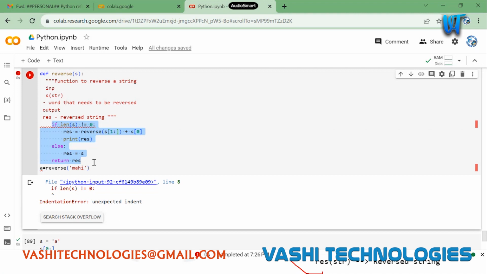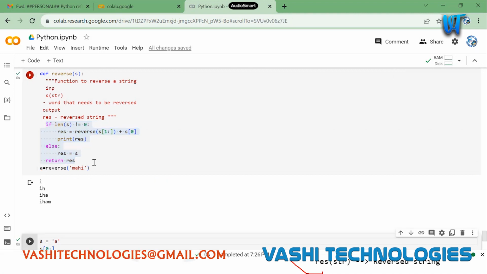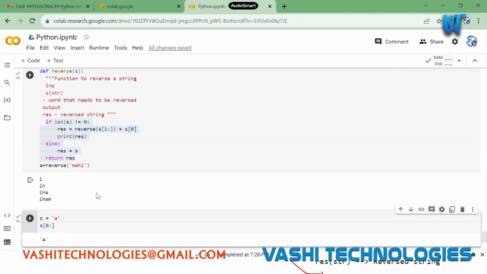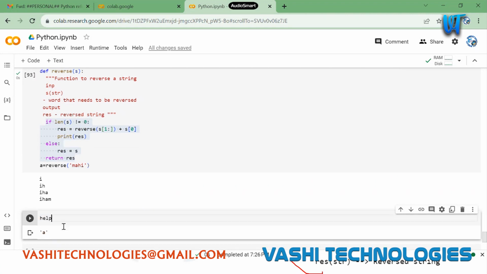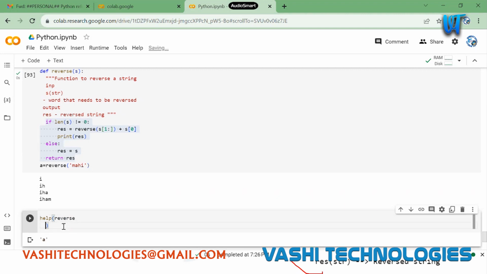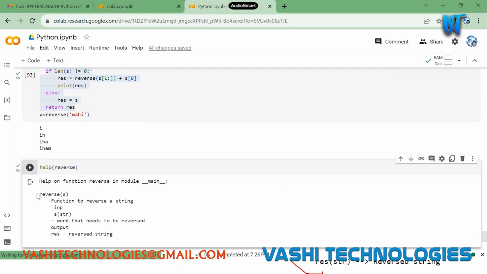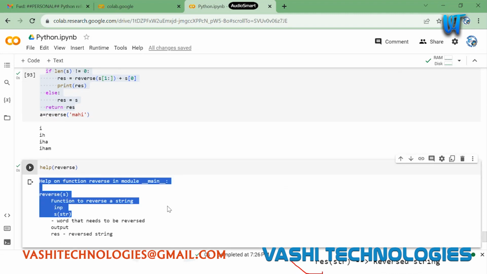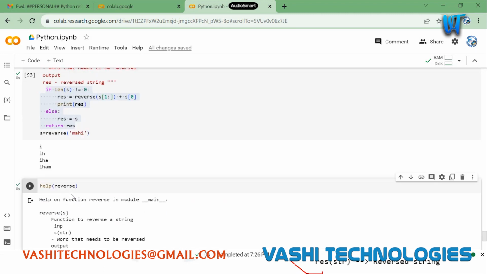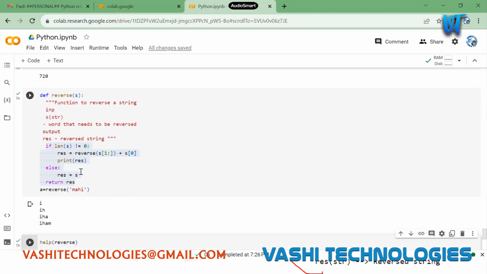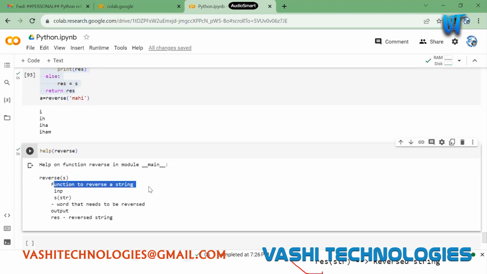It's using different indentation. Let me clarify that. So I have this reverse function now, right? If I'm typing just help of reverse here, you can see this. It will print all the help which I have given to this, right? This is reverse of s, and I am having this definition: function to reverse a string, what is input, what is output.